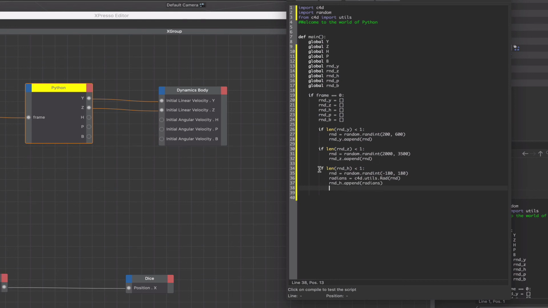And again, we can copy this code and paste it here and simply say random p and random p. The minus 180, 180 is going to stay the same. That won't change for either this or the next paste that we're going to do in here. And again, we can change this to random b and random b. And that's as much as we need to do for the actual code that's going to be driving everything.